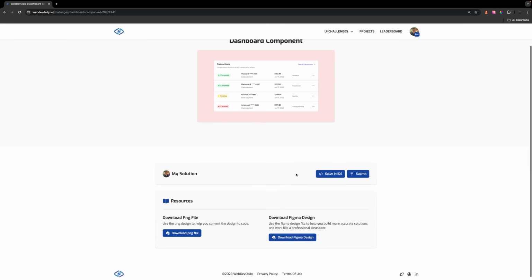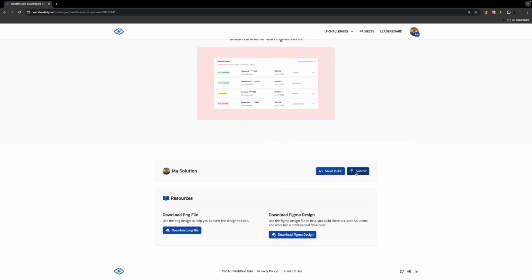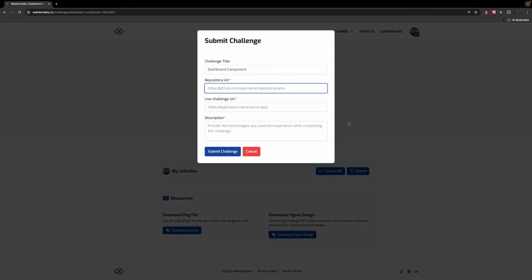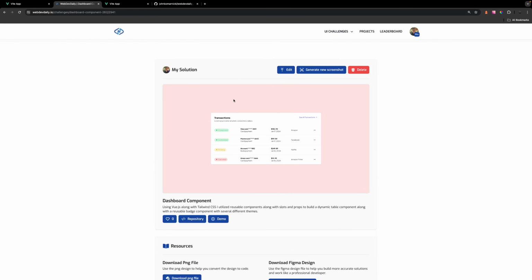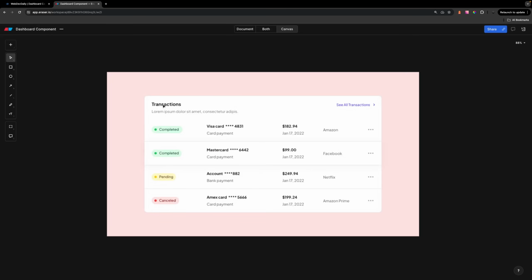From here, you'll have a few options. You can either opt to use your framework of choice and upload your solution, or give it a go using the basics inside of the browser editor. Below this, you'll have the ability to download the PNG to reference the design, and if you're a pro member, you can also download the Figma file. And once you submit your solution, which we'll do later on, a screenshot of your work will be generated and displayed here as well.